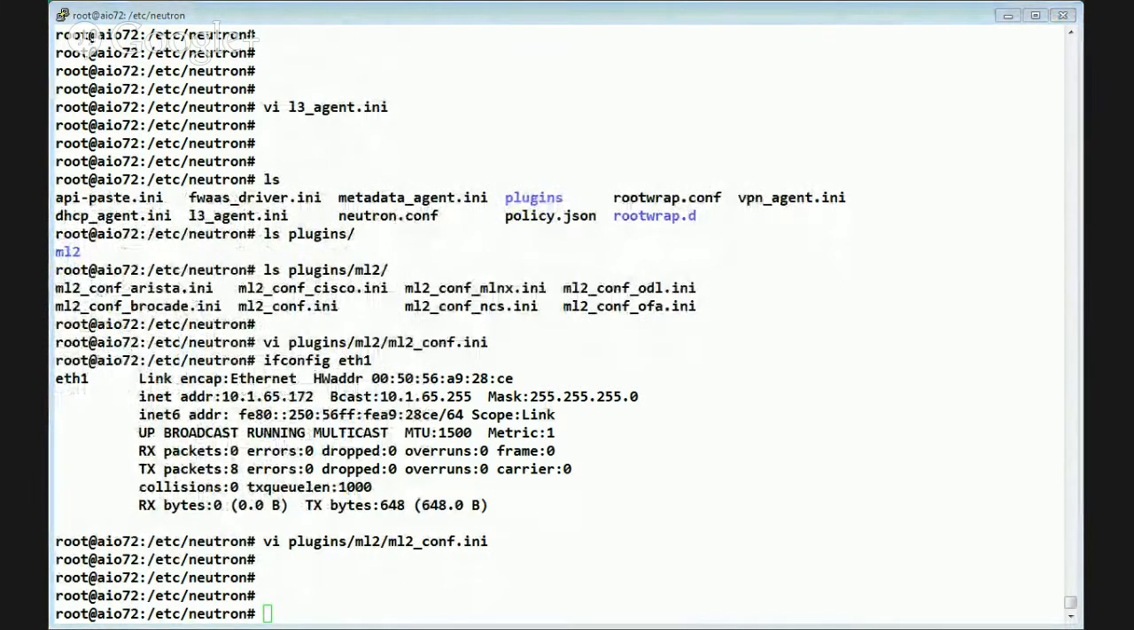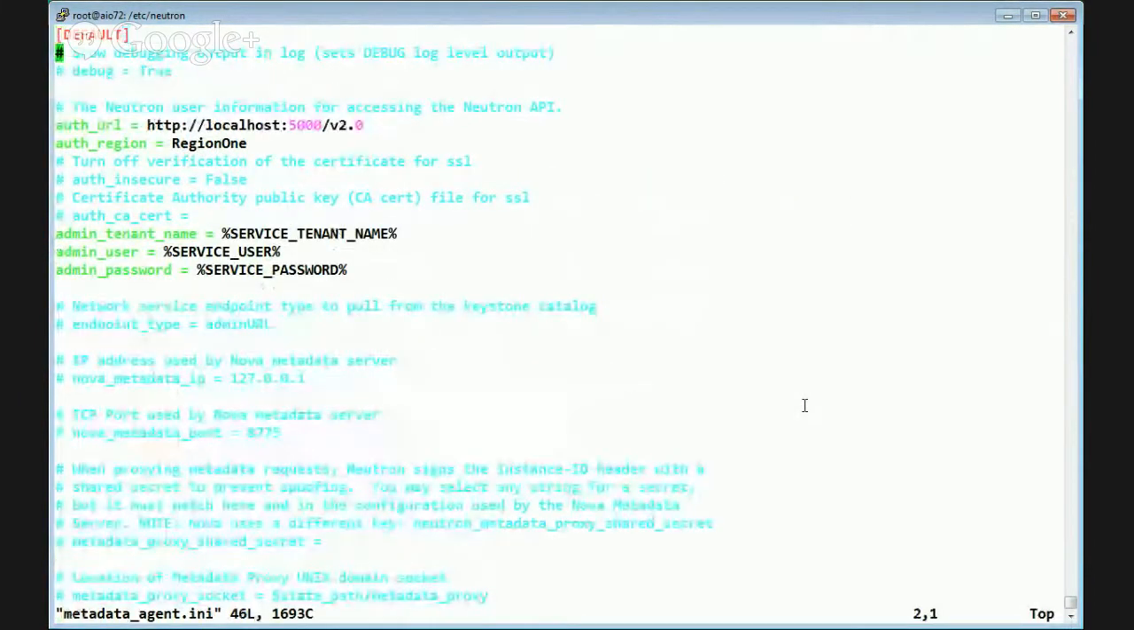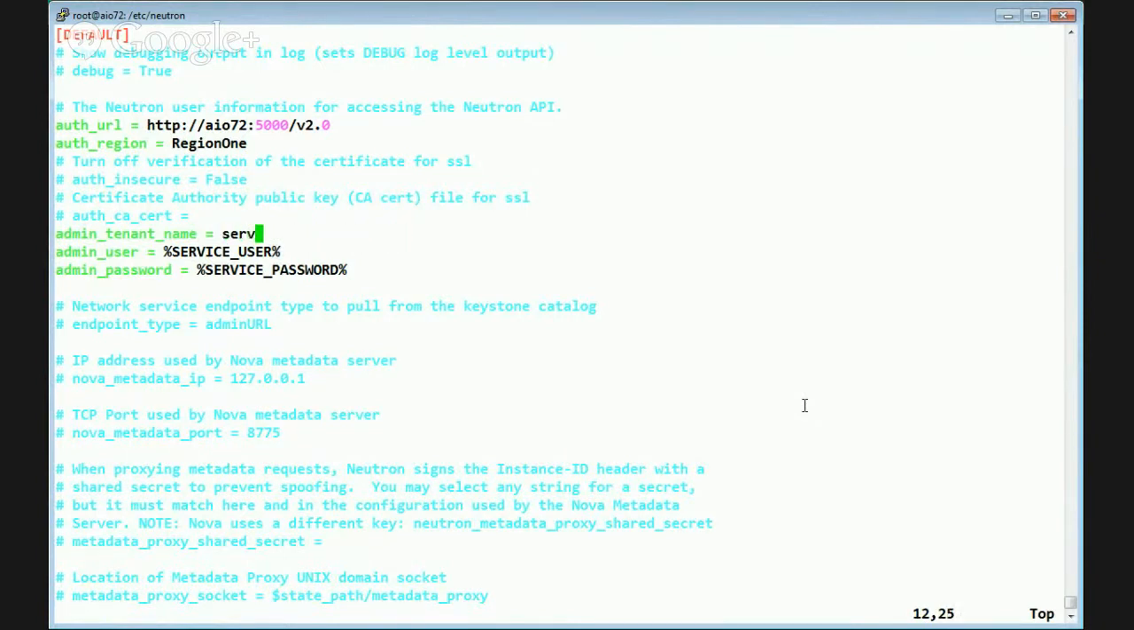Now let's go ahead and edit our metadata file. We'll go back to the vi metadata.agent, and if you see, there are a few things already defined, so let's edit them. Instead of the localhost, we'll specify our controller. If you recall, region one is the default one, so we're not going to change that. We'll change this to our tenant, so we are using service as our tenant. Our user is Neutron, and the password is pass that has been assigned.